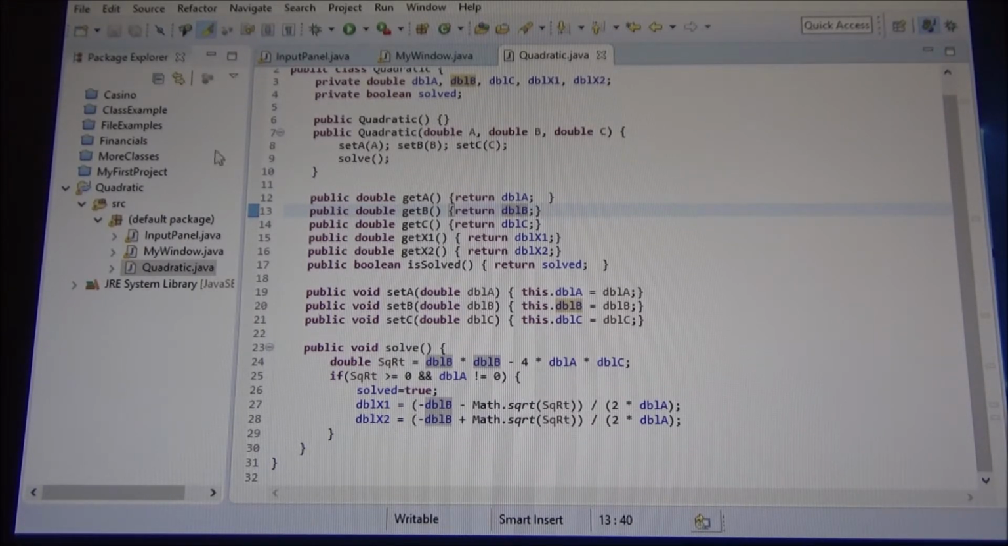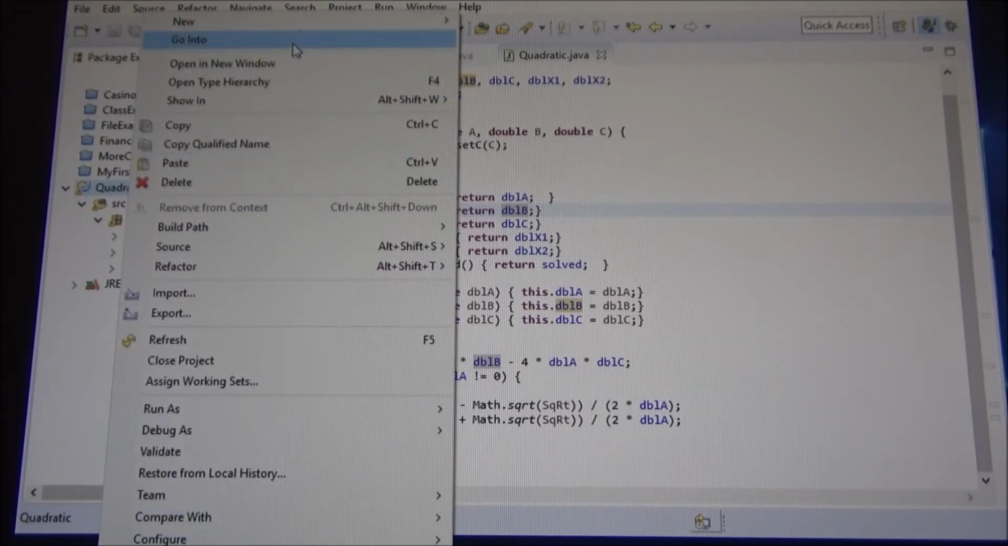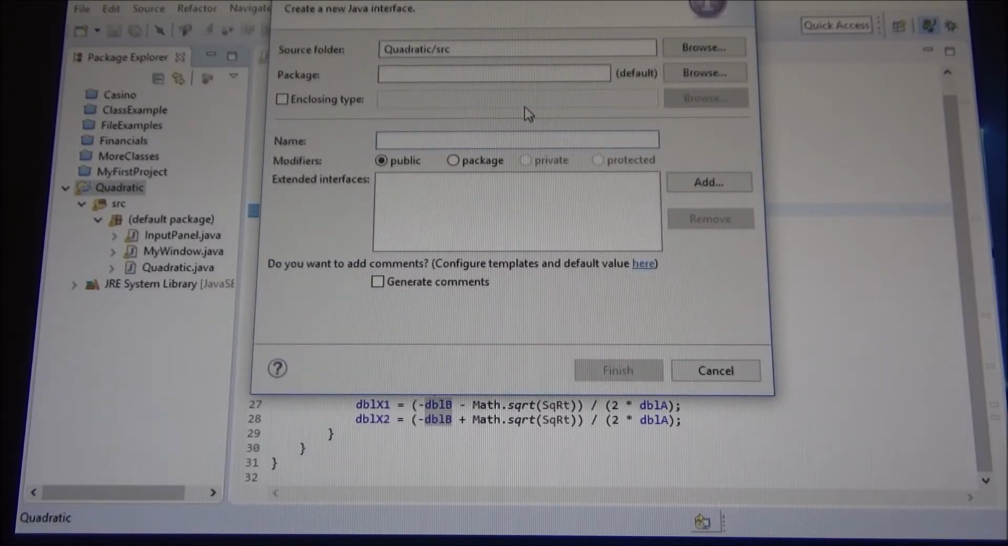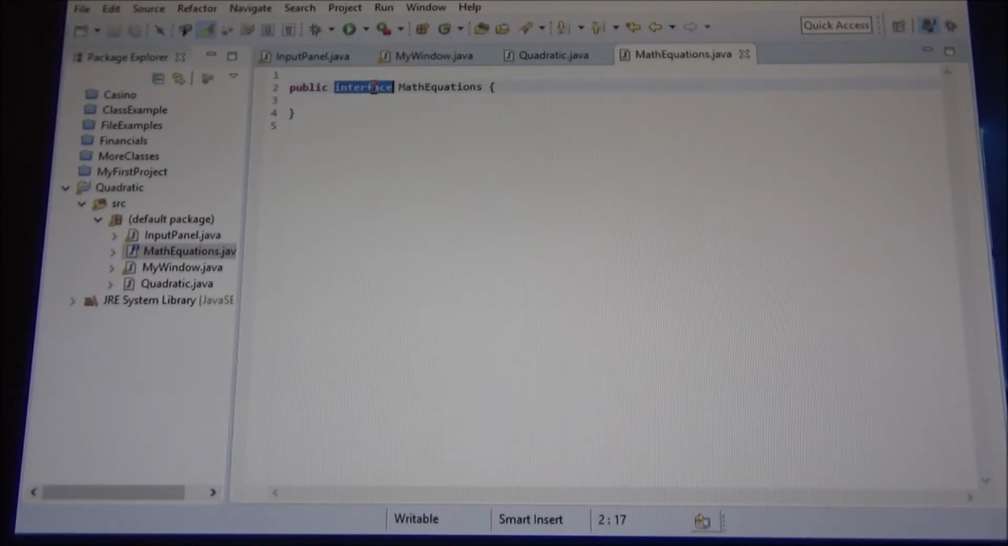What I'm gonna do in this quadratic, I'm gonna make an interface instead of a class. I'm gonna call it math equations. So notice it's exactly as a class. Actually, if I were to change the word interface for class, Java wouldn't know the difference, because the name of this file is the same as this object. Well, we call it interface for now.